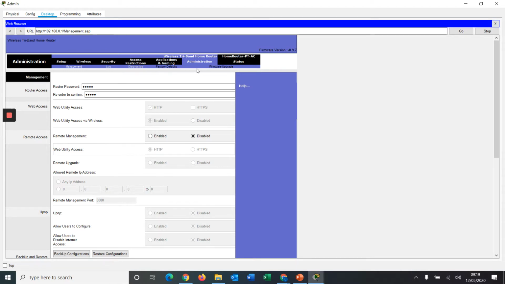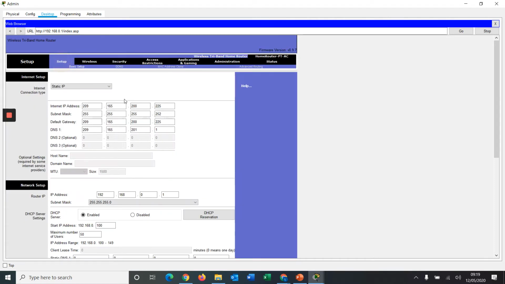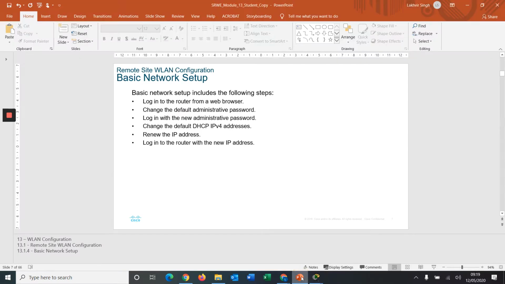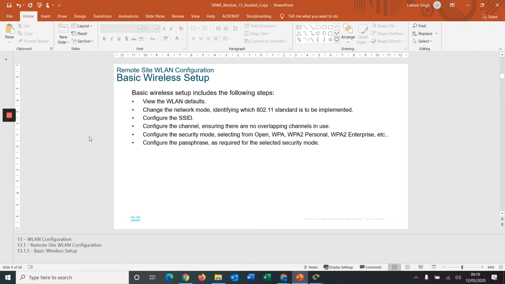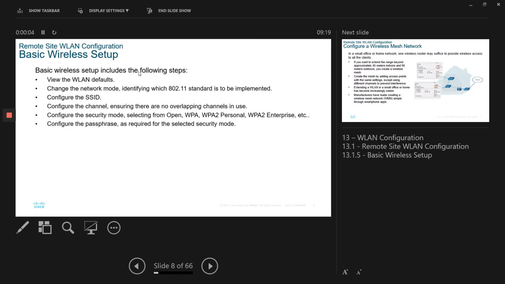In the administration section, you have the router password, the default password that we entered. If you want to change that password, you can change it from here. Okay, let's go back. Whenever you set the basic wireless settings, let me switch this one more time.